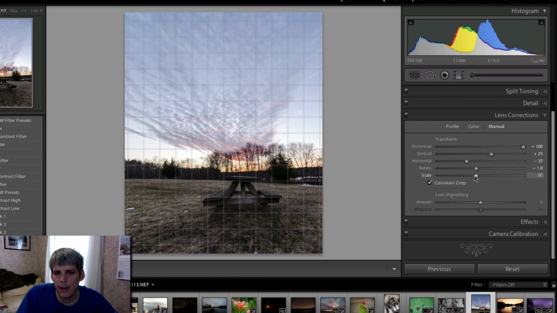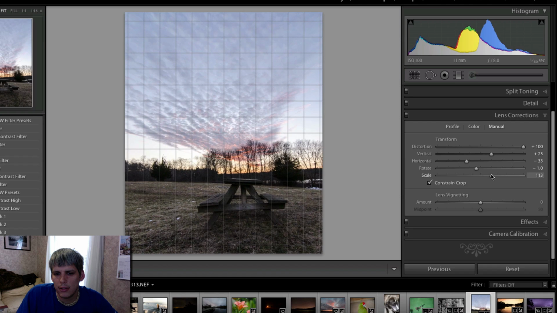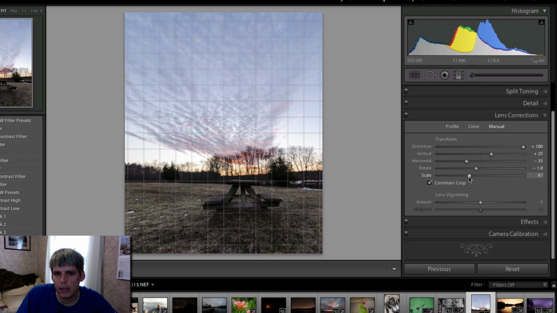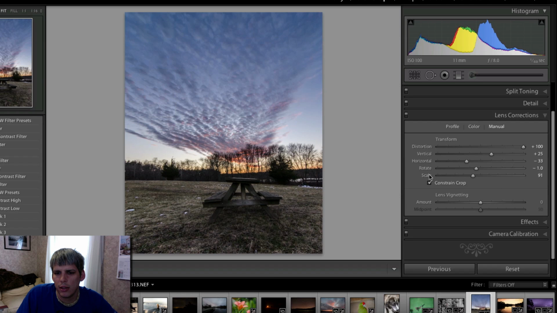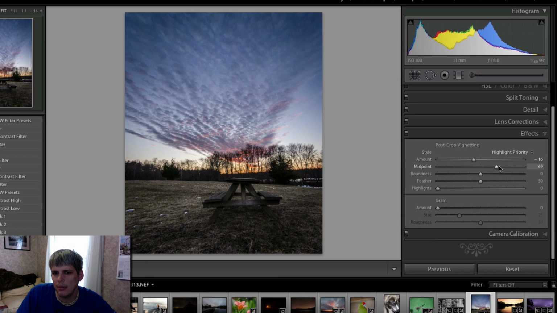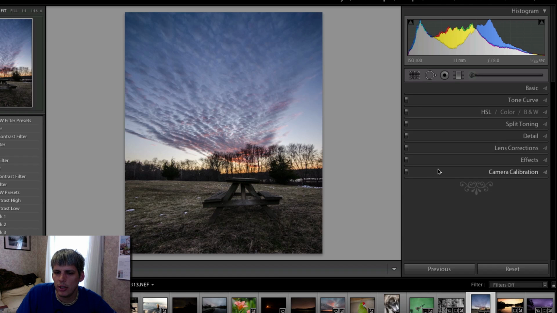And then your scale slider controls basically the size of the image. If you want to zoom way in or come out a little bit, you can do that. I'm really not going to touch that too much. And then below that you have lens vignetting here. You can add that here, or you can come down and add it with the effects tab. It really doesn't matter how you want to go about adding it, or if you want to add it at all. It's your choice. But we're getting close to a final image here.